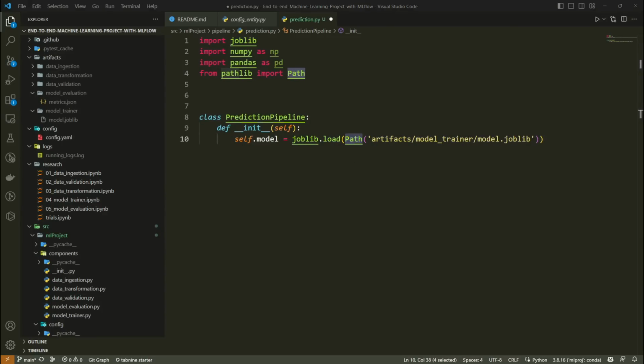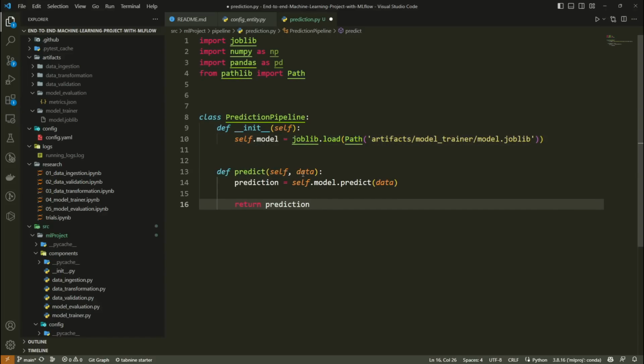Then after that, I'll define one predict method inside this class. Basically, it will take the data from the user. Whatever data the user passes, it will take it, do the prediction, and just return the prediction. That's it. This is the simple prediction function you need.